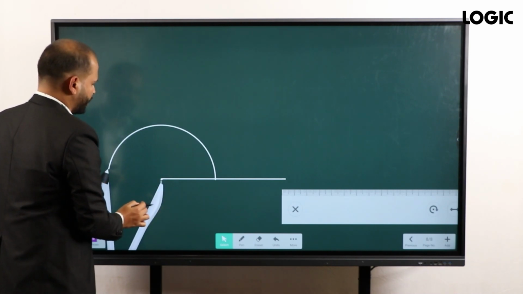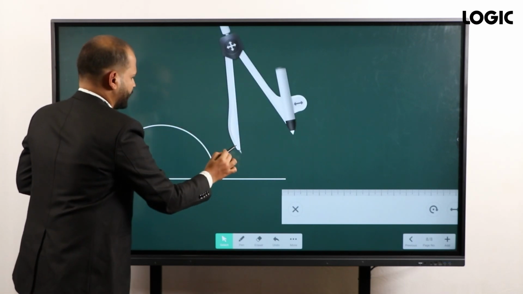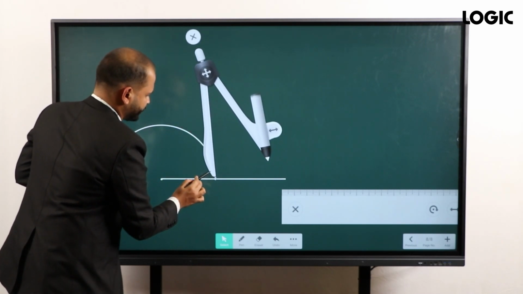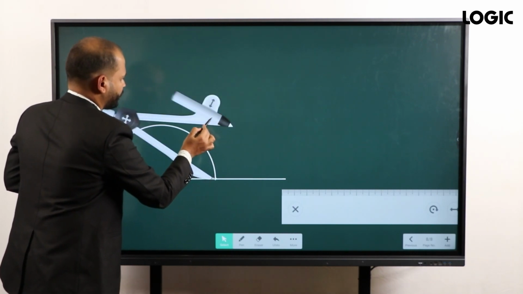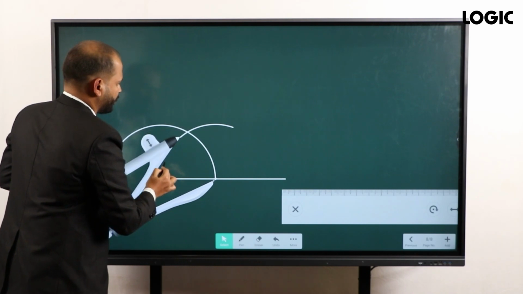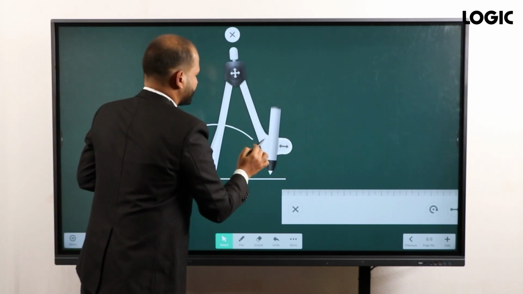We have drawn an arc now. Now we'll place this here exactly. These two arcs will intersect each other. We'll move this aside.